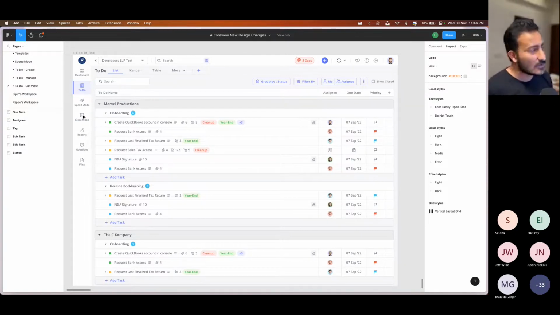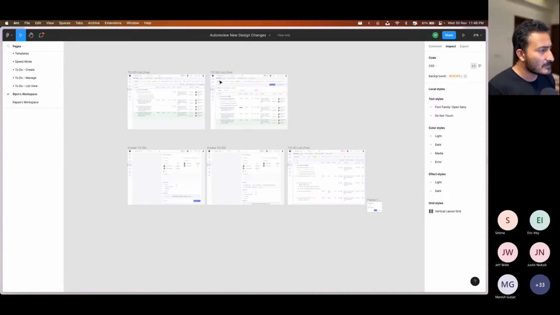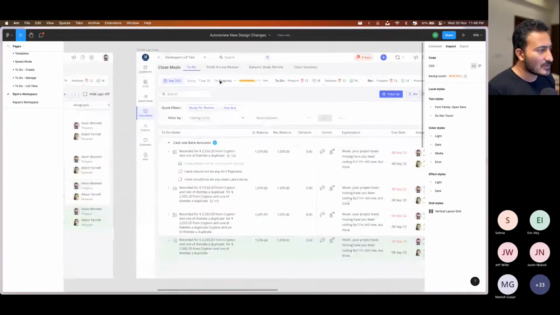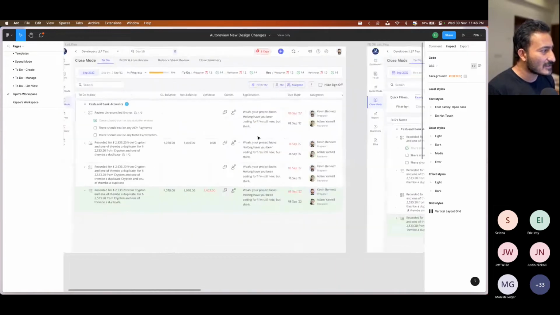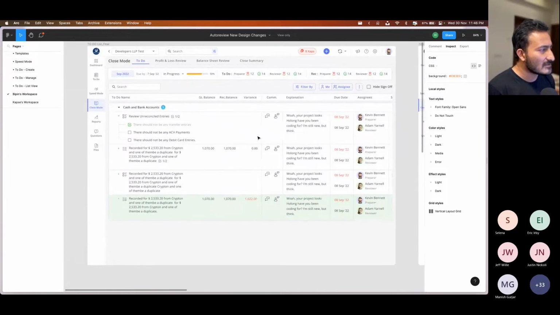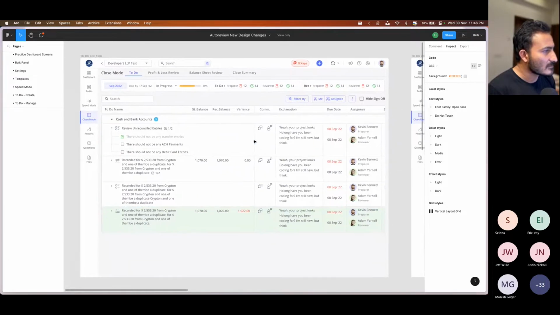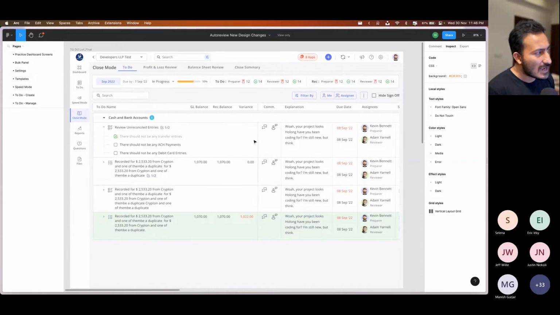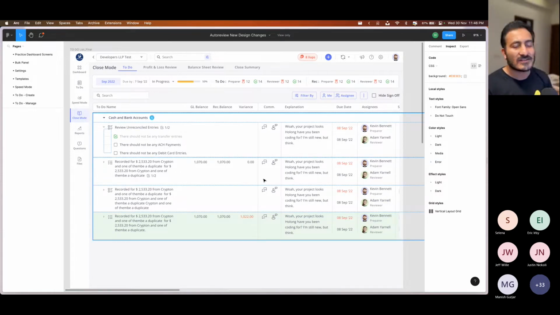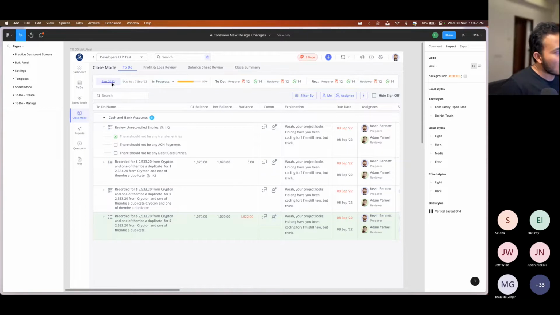Close mode is going to be one of the other modules, which I'll also show you. This is where you can actually manage all your reconciliation, right? So let's say you are into cash, and let me just bring it up. Okay, so in the close mode you can actually do a systematic close. Let's say this is the month you are reviewing, with a progress percentage, and you can have the different to-dos as well. Because for cash and bank account, there are certain activities to be done. Like, hey, I want to review unreconciled entries. You can have the checklist underneath.